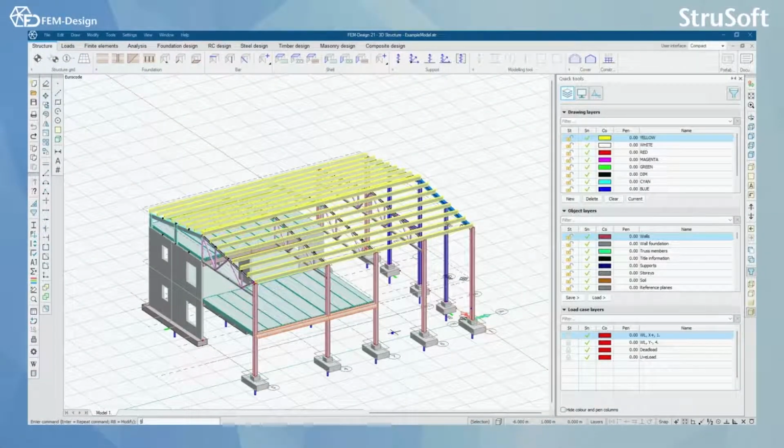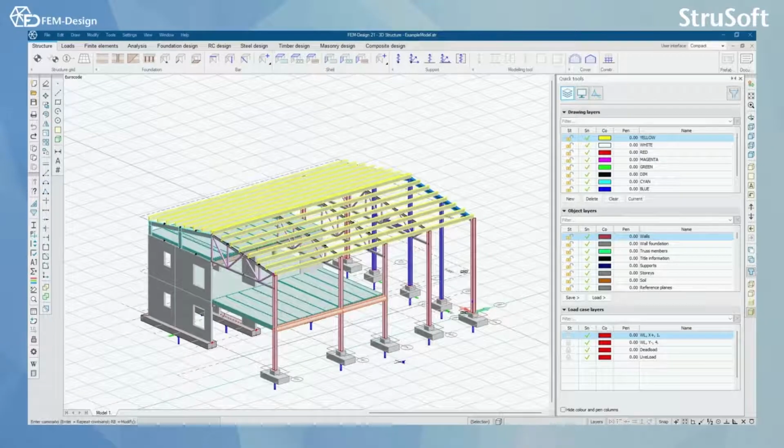In this video, you will learn the most basic skills that you will need when modeling in FEM-Design software. Let's start by checking how you can use your mouse.